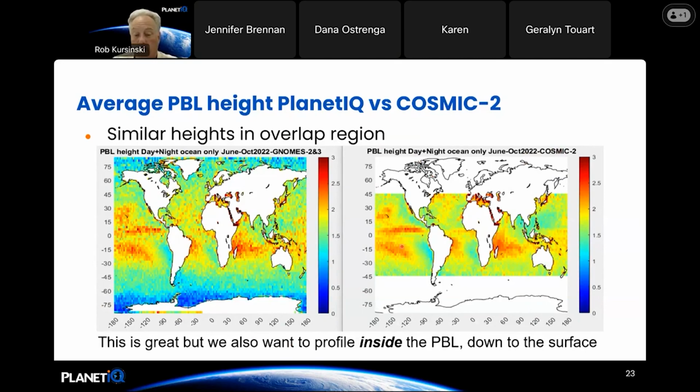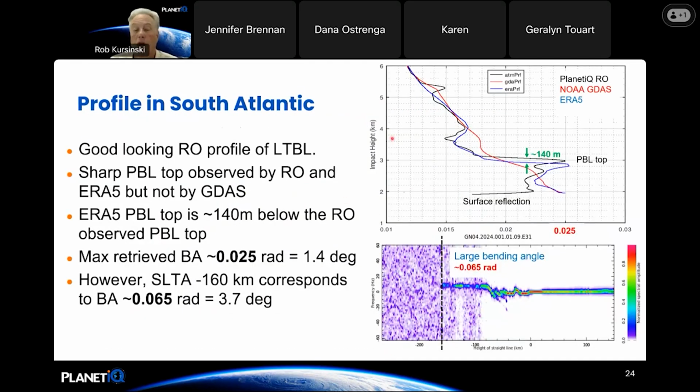Now, this is quite interesting and useful, but we also want to profile inside the boundary layer, which is quite challenging. So here's a particular profile example I use. It's a nice profile. This is altitude 1 to 6 kilometers and impact height, which has been multiplied by the index of refraction. So the surface is around 2 kilometers in this coordinate system. The black is our data, the blue is ERA5, and the red is the NOAA GDAS result.